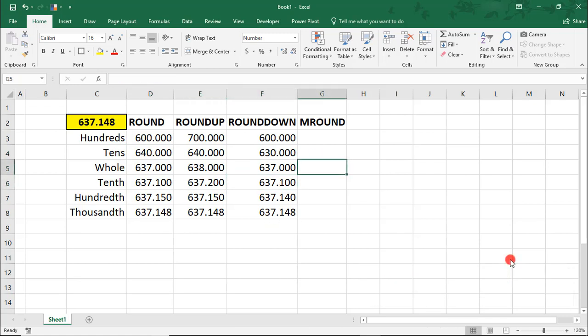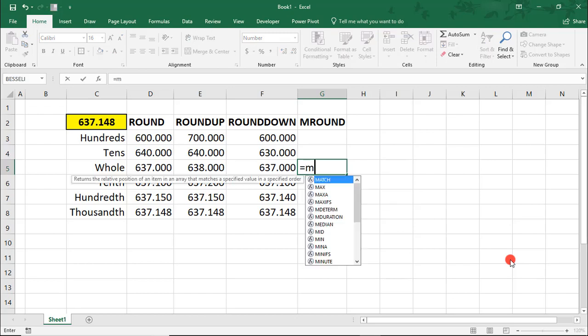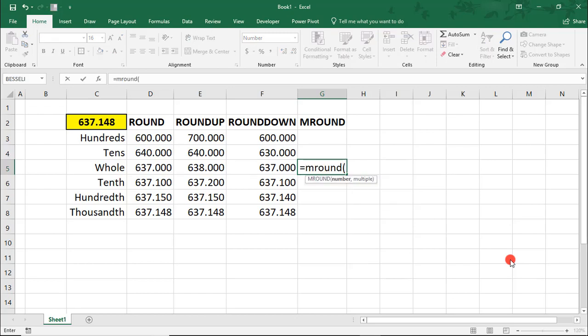The MROUND function works a little bit differently in that it rounds to the nearest multiple, which is just a number that it can be divided by without having a remainder. So a common example is if you want to round to the nearest 5, or the nearest multiple of 5. In this example, we type MROUND, reference our number, and tell it to round to the nearest multiple of 5, and it would round to 635.